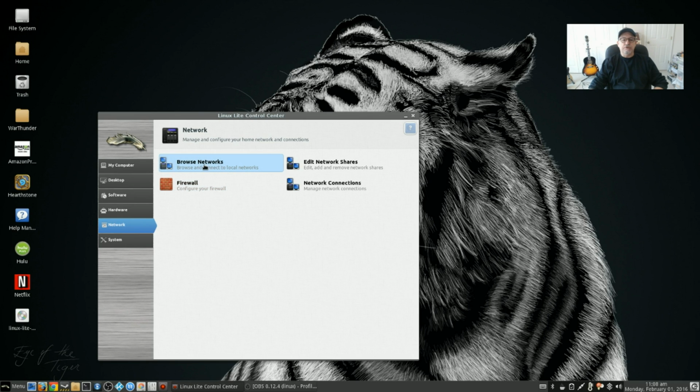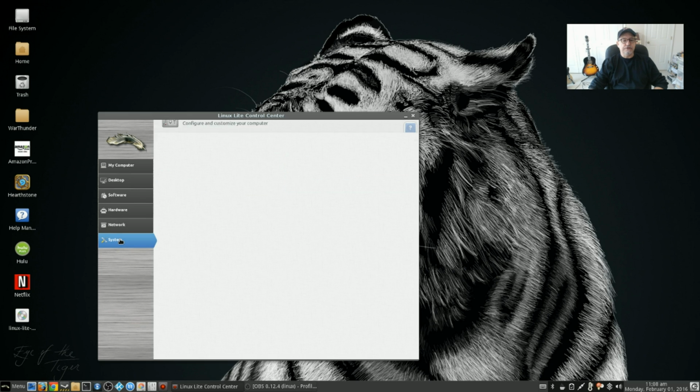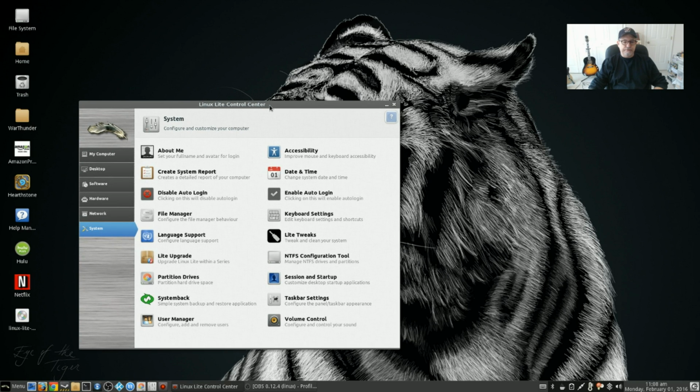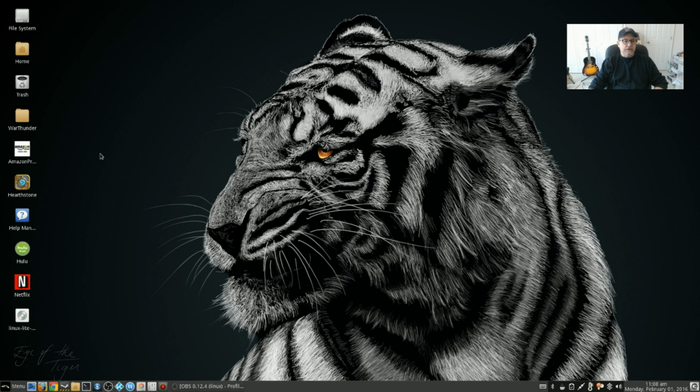For networks, you can browse your networks, edit your shares, turn on your firewall, and take a look at all of your network connections. And then you've got your system configuration, which is pretty much everything you could possibly need. Now, they have put together such a wonderful system. Pretty much everything is taken care of. It's based on XFCE. And as you can see, some of the issues that you might have with moving from Windows to Linux would be streaming video and playing your games and things like that. But with Linux Lite, everything is handled very easily.